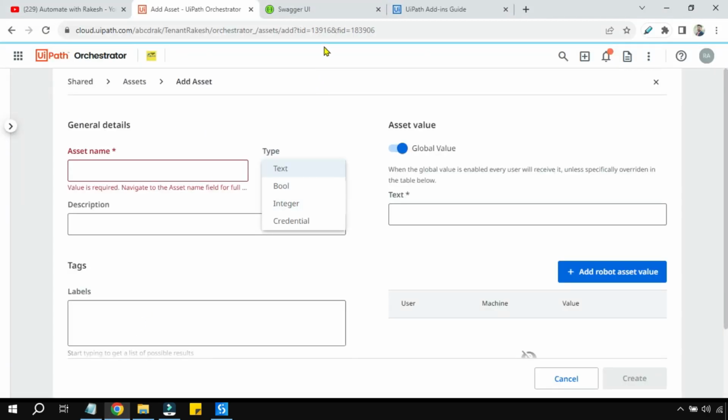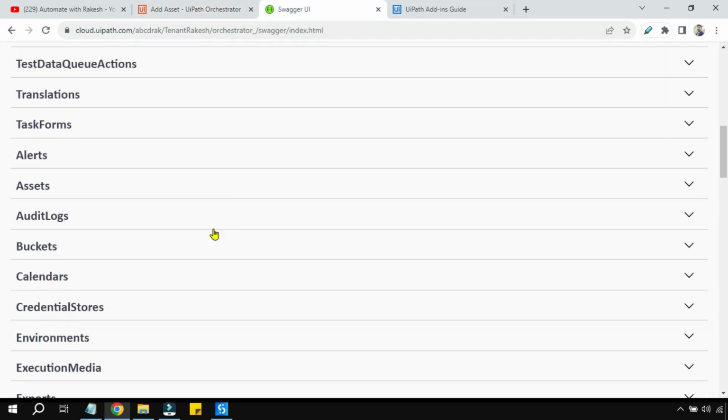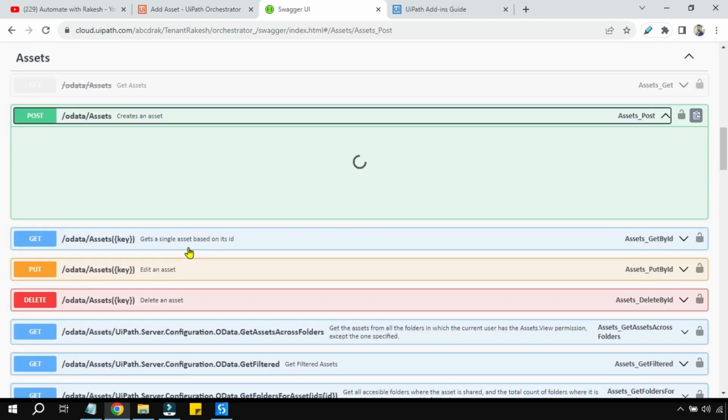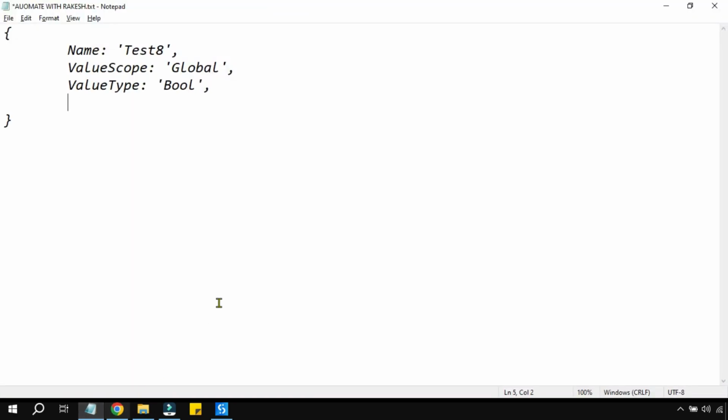Now what is the parameter name that I have to add for Boolean? That you will find from the Swagger. Go to the Swagger and scroll down to the assets. Here in the assets, select the post, because we want to create an asset. Let it load. Now scroll down. Here you have a parameter called boolValue. So this is the parameter I'm going to use. I'm going to copy this and here I'll paste boolValue colon, and then I'm going to use a value called true. Done. Now let's remove the indent or the space.